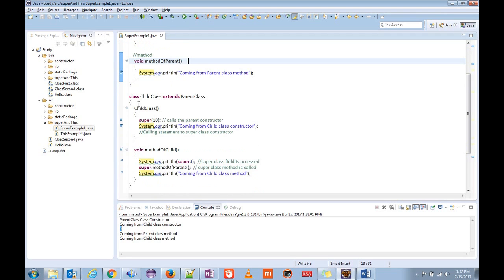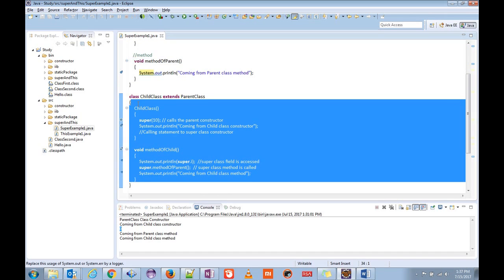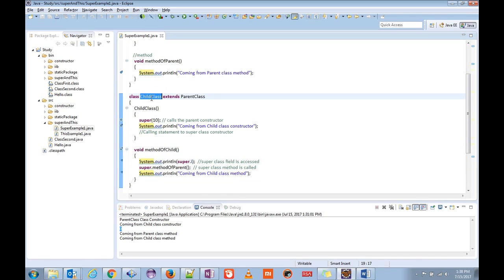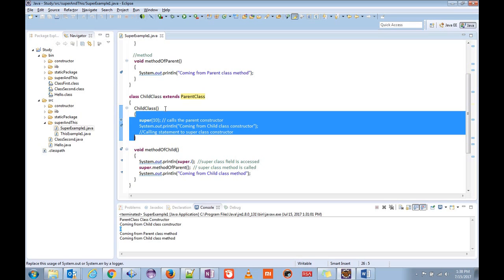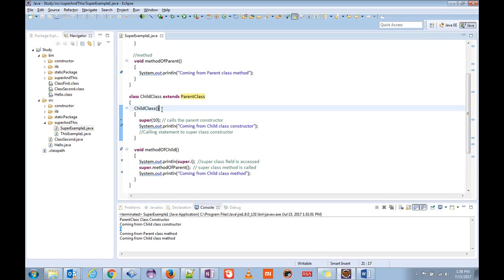Now let's come to our child class. You can see class ChildClass extends ParentClass. Once we define it like this with extends, it becomes a child class of the parent, and inheritance is implemented. Now let's see the content of the child class. We have a constructor here. This time it is a default constructor. It doesn't accept any argument.